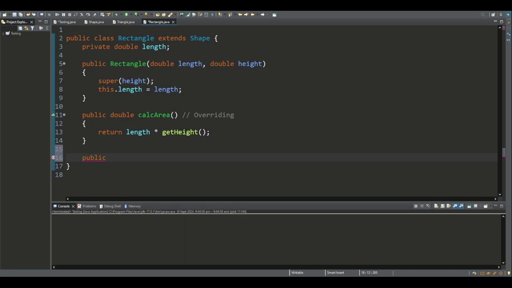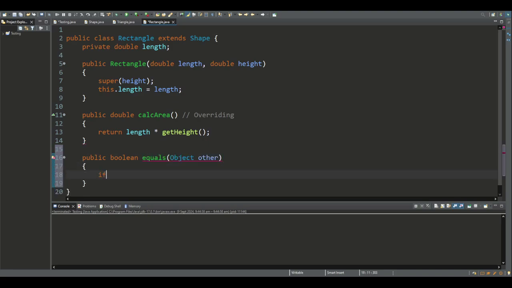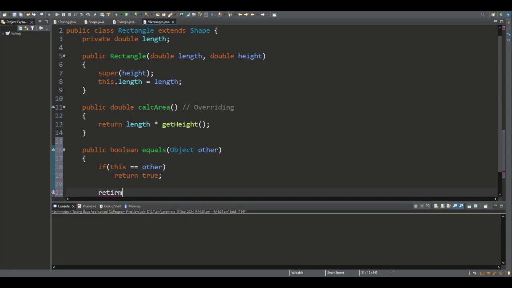So the equals method in the object class has a Boolean return type, and it takes in an object, which we'll call other. So the first condition we check is if this object is equal to other, which returns true. And at this stage, we'll return false otherwise.